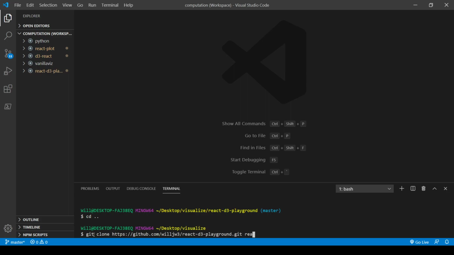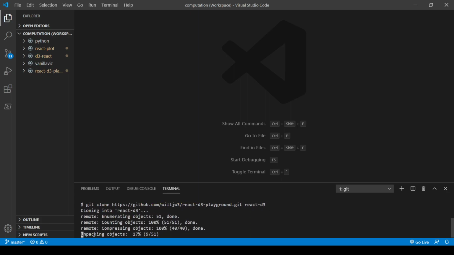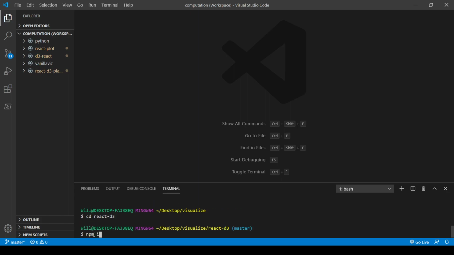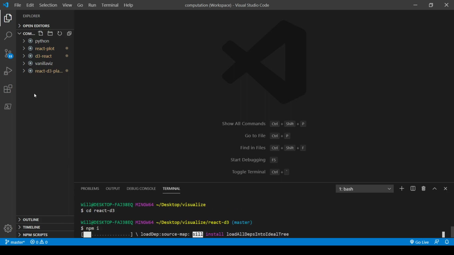I'm just going to call mine React D3. You can call yours whatever you like. All right, navigate into that directory and install your dependencies. And we'll bring our folder into our workspace.